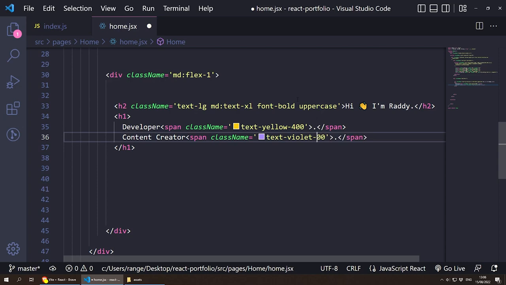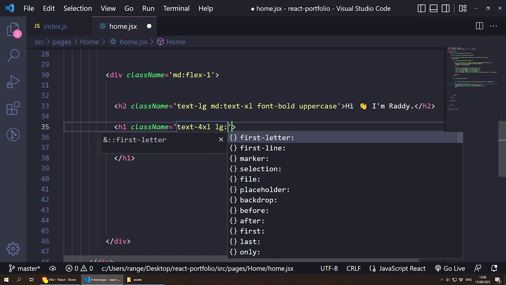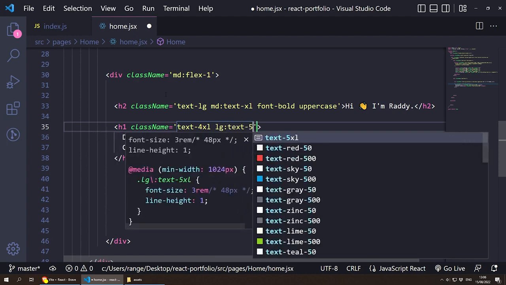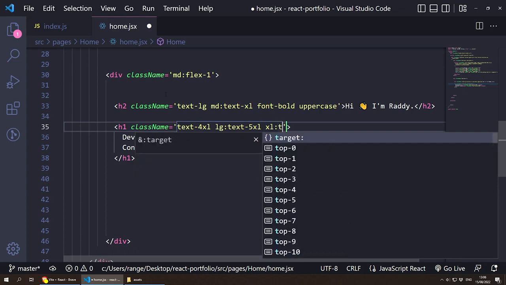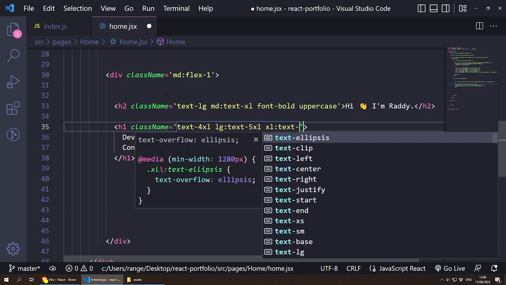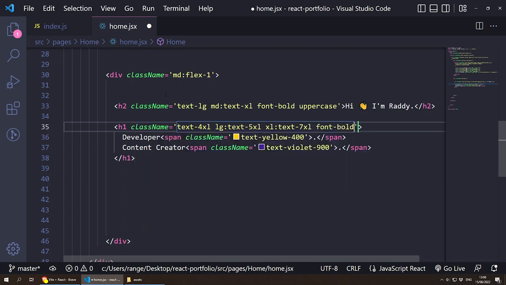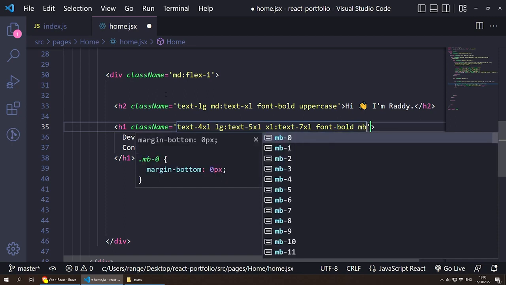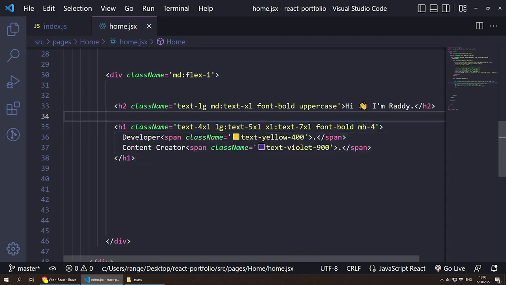And then this is going to be 900 instead. Let's style the H1 now. Let's give it a class name. And this is going to have a text of 4XL, which is fairly big text. And for the large screens, we need the text to be even larger. So 5XL. And then for larger screens, we need the text to be even larger, 7XL. And then font bold to make it a little bit nicer. And then I'm going to put a little bit of margin to the bottom, which is going to be 4.